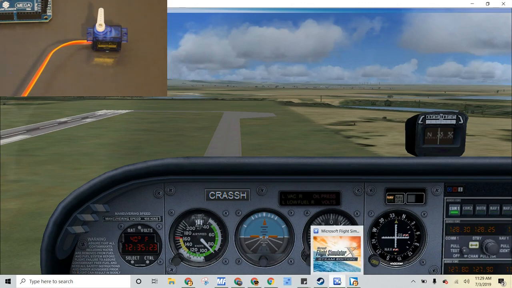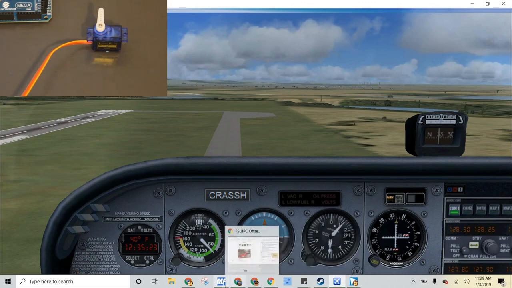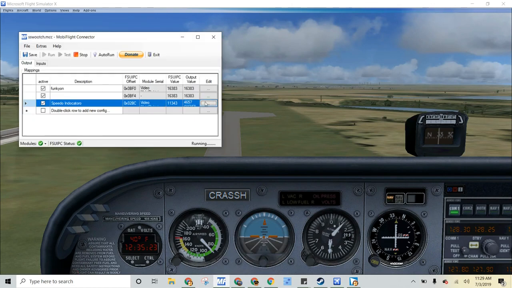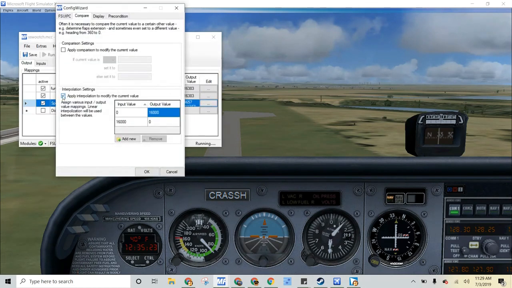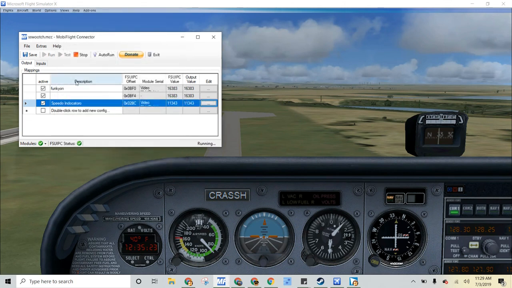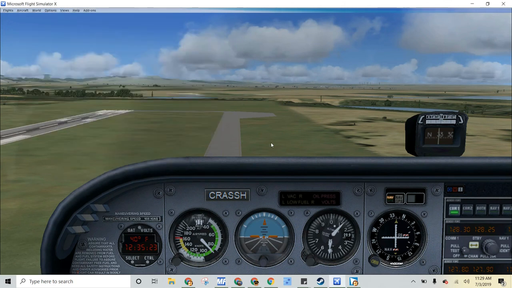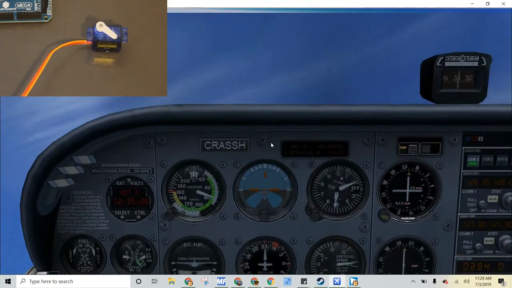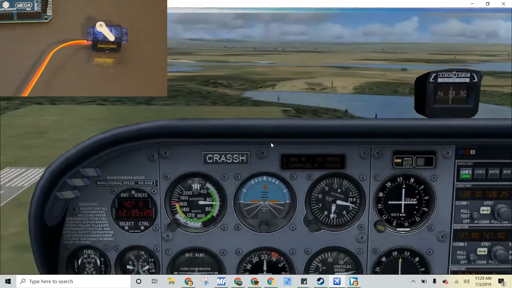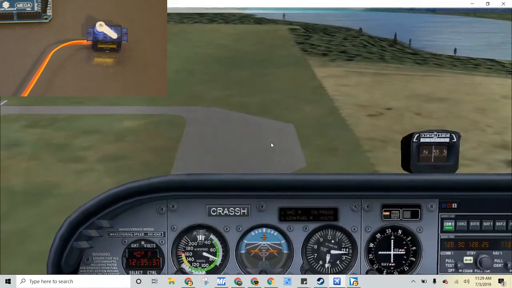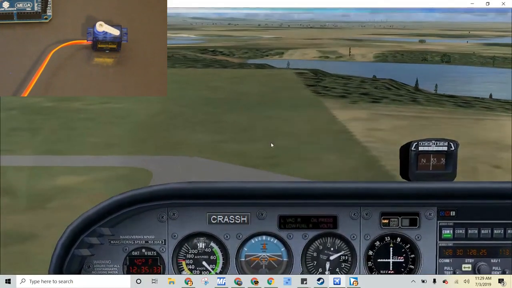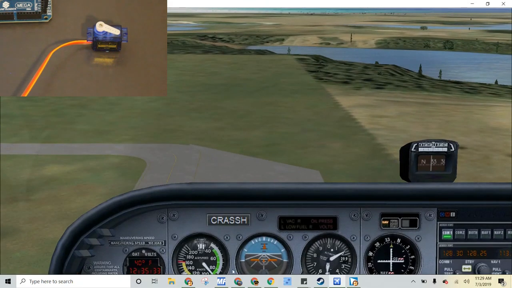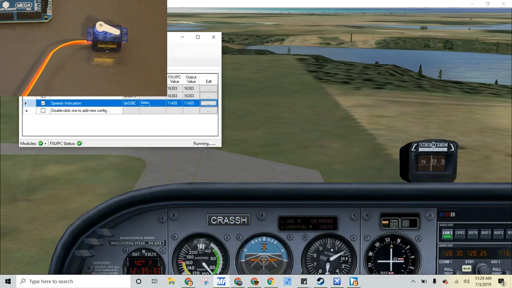So now if we go into here, and then uncheck that box, it will go back to normal. Let's see. Yeah. Not working too well. So yeah, that is how you reverse them.